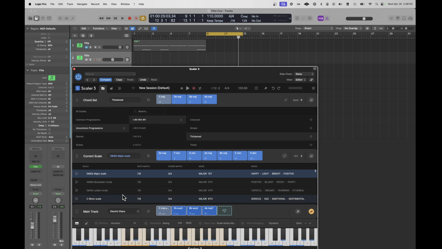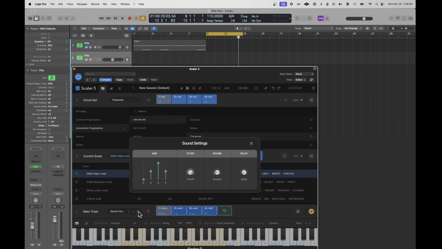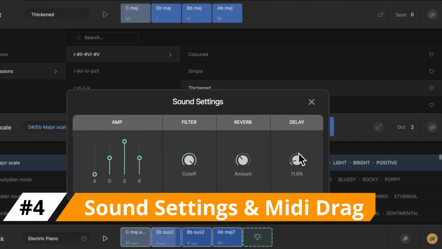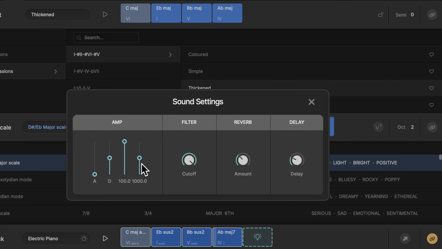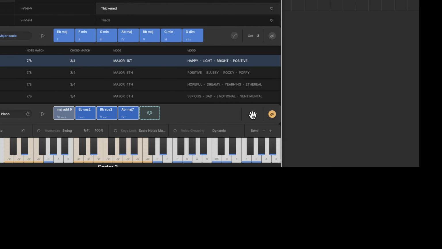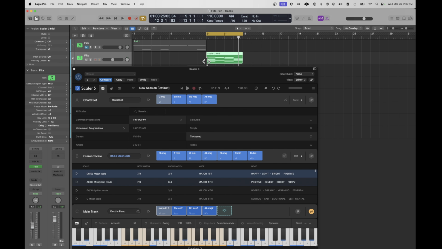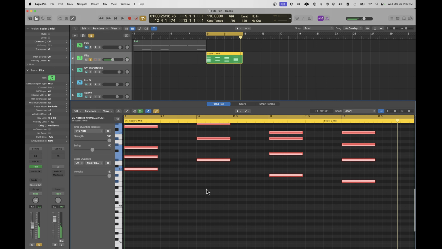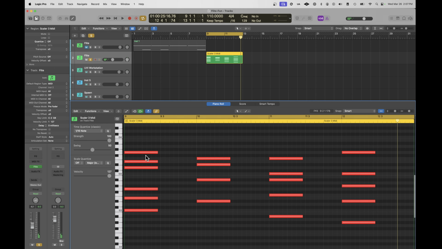After you've picked some chords that you like and an instrument that you like, click on this icon. You can adjust sound settings. You can drag those chords into your DAW with this arrow. Just solo this track. And in the past, I might have used my DAW to edit the MIDI. I might have shortened some of these notes. I might have even changed some of the chords.